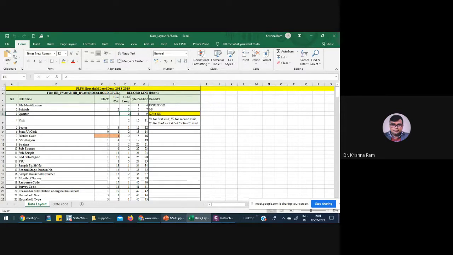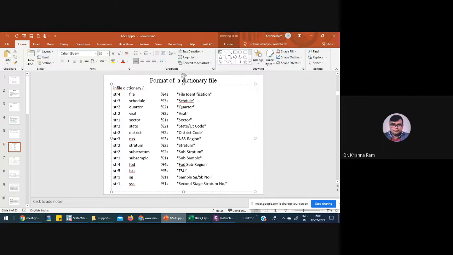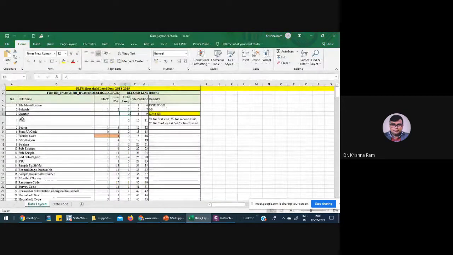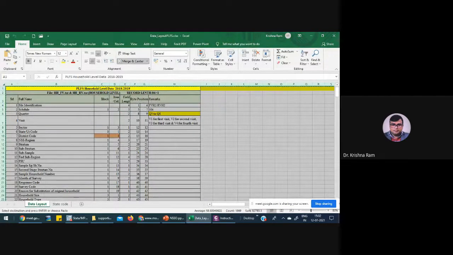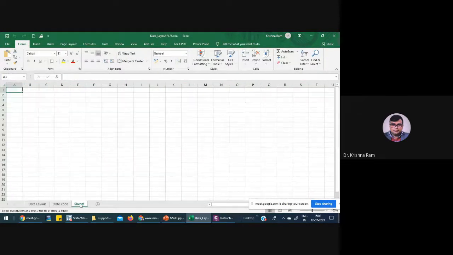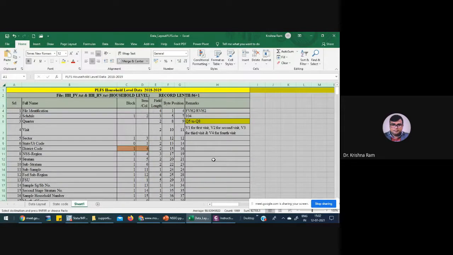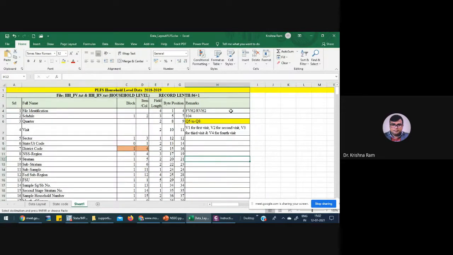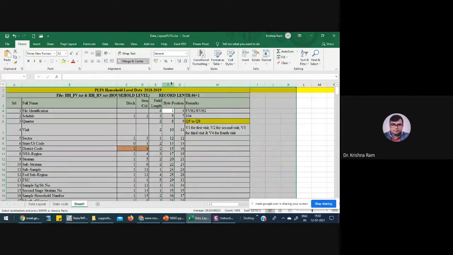Look here, the format is this one, and you are going to create a dictionary file in this format only. So first we create these things: str4, file, and so on. For that I copy this into another Excel sheet. This one is the state code. Let's suppose that I copied this one. For the time being I'm deleting this byte position because we are not going to use it.